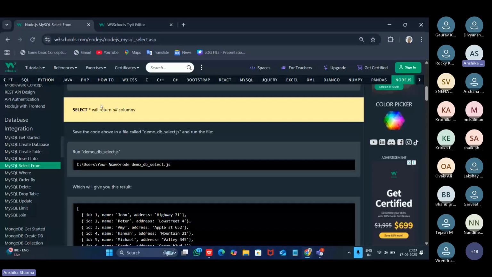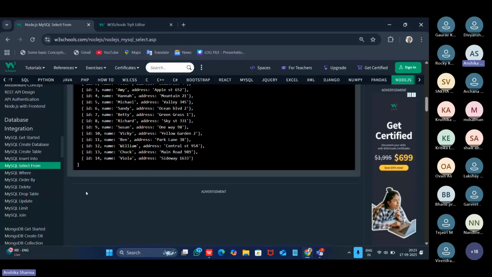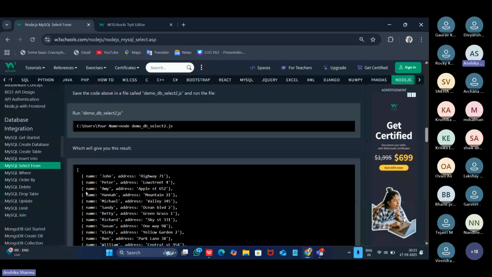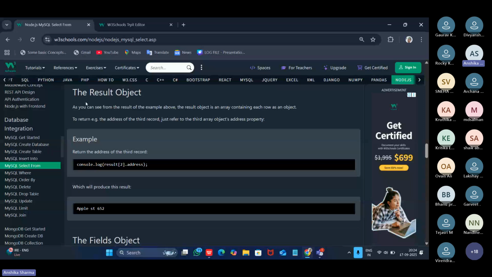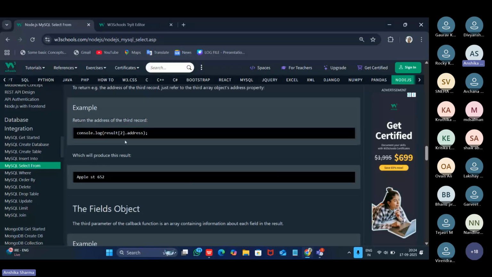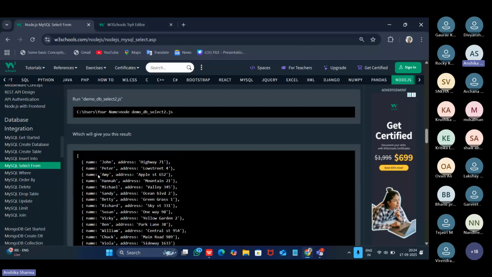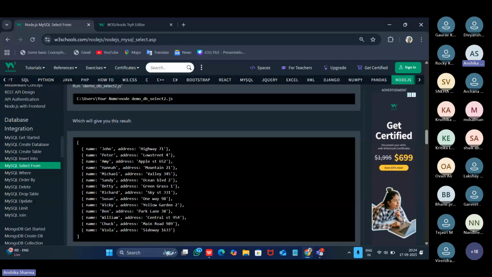Since we have our result object, from our result object I want to console the result at index 2, address. So it will console only the second result and the address, which is Apple ST 652. As we know that indexing starts from 0, this will be the 0th index, then this will be the first index and the second index. From the second index, I want to access the address property. So I will get Apple ST 652.